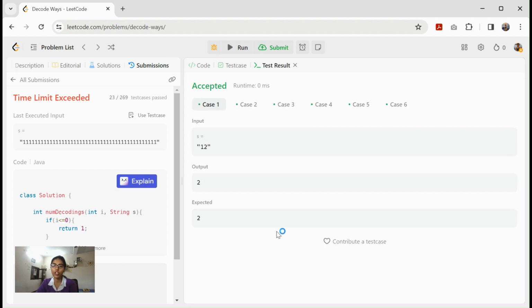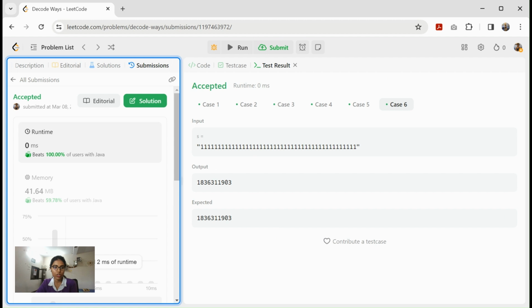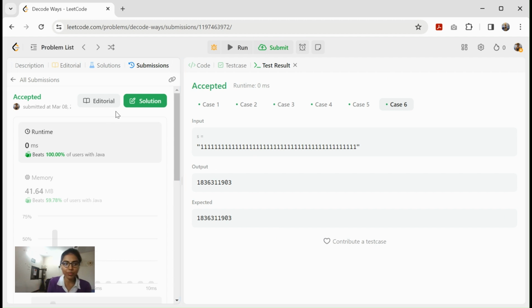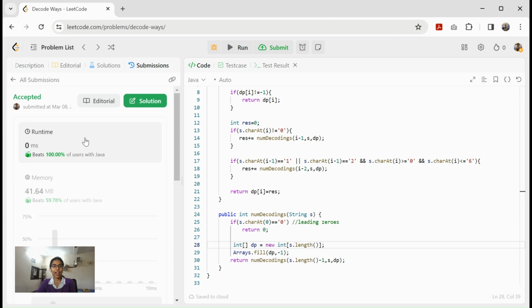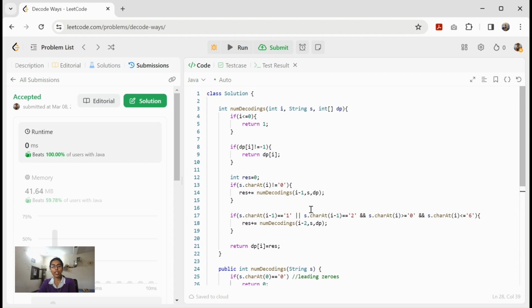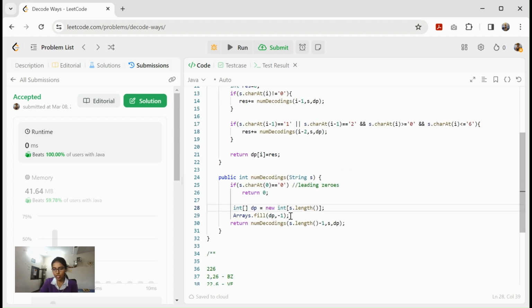All right, great. It got accepted, and the one that we were getting TLE on is now giving us the answer. Let's submit it. All right. So the solution is accepted. Congratulations. And it beats 100% of users in Java, which is good. So yeah, this is how the solution for this one would look. The time complexity of this would be linear, O of n. Obviously, since we are using extra space, we also have a space complexity, an extra storage space of O of n. And that is all.